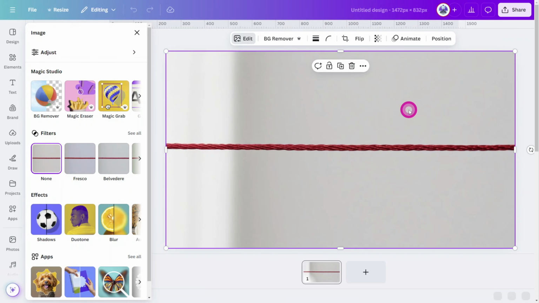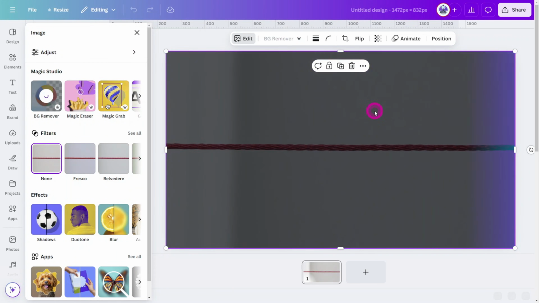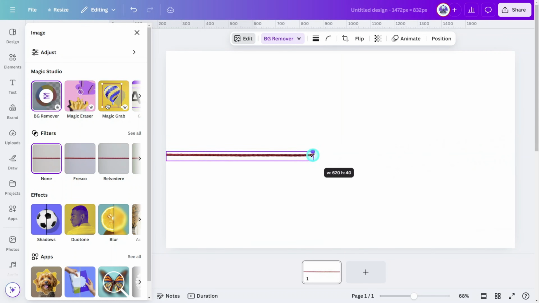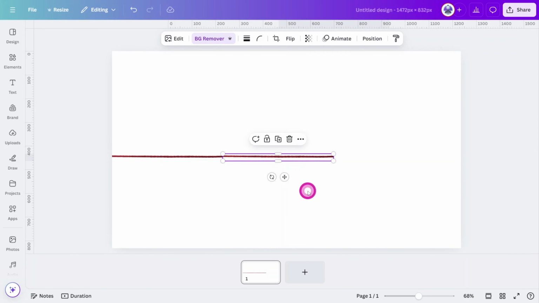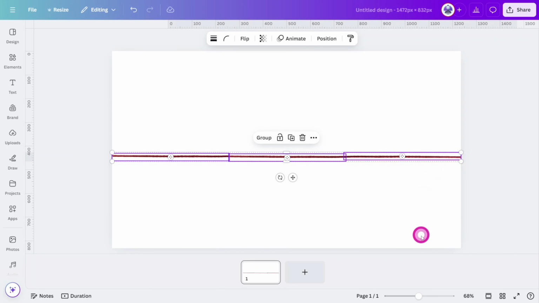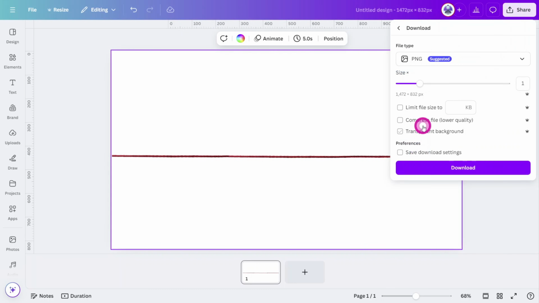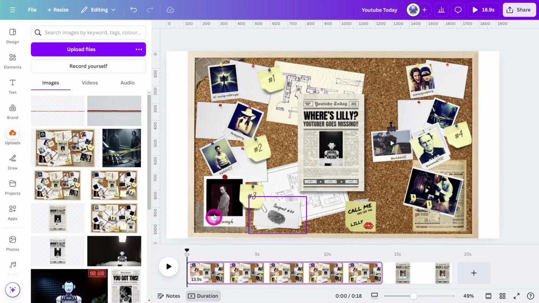With the image selected, click on the Background Remover tool, then crop out the empty spaces like so. You may want to resize the image and make duplicates so the thread doesn't appear too chunky. When you are happy, export the image as a PNG file with a transparent background, then re-import it to the investigation board.